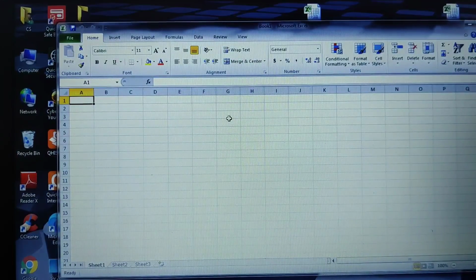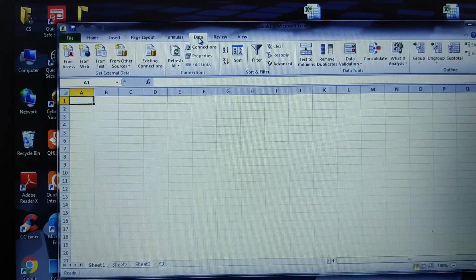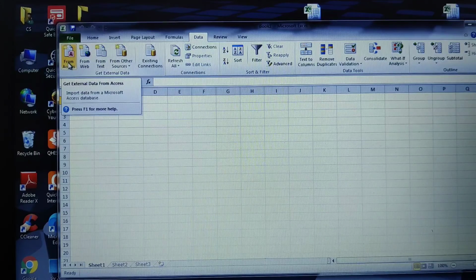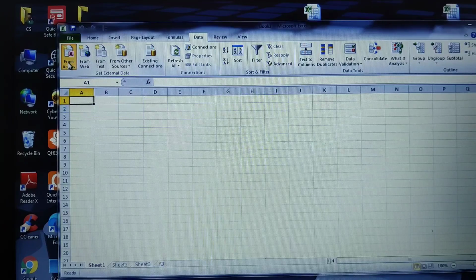Now you can close your database, and now you can open one blank Excel file, and now you can go to the Data tab. Under the Data tab you have From Access. That means you want to import the data from the Microsoft Access database. What you have created in the database, you would like to import it in your Excel file. So that's what is a data form. So click on this one.